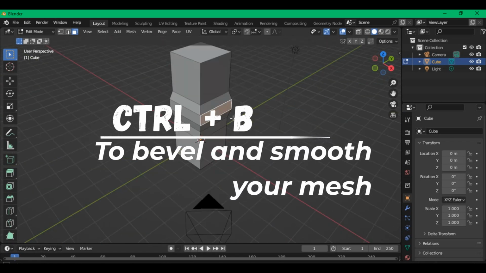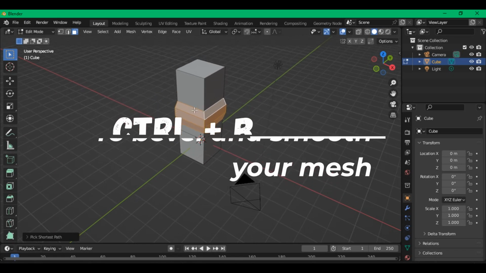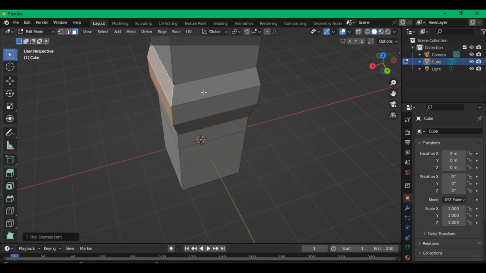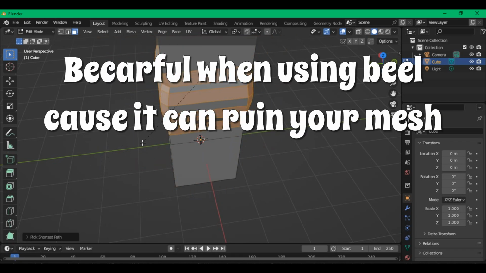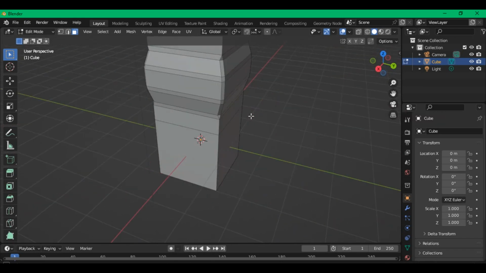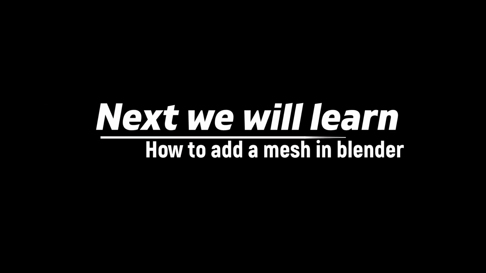Next is bevel. We can use bevel by holding Ctrl plus B. This is used to smooth hard edges of the mesh. This is a game changer when you don't want to have hard edges on your model. Bevel also works with lines, vertices, or faces. You can also use scroll wheel and bevel together to add more segments to the mesh. And that's the basic and needed shortcuts in the early stage of learning Blender.